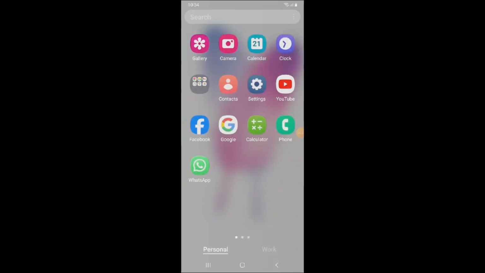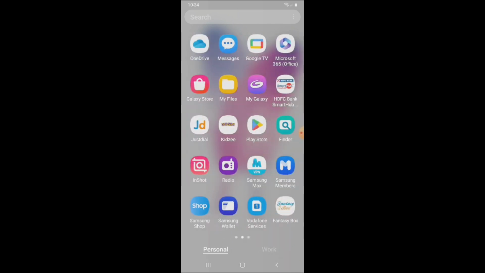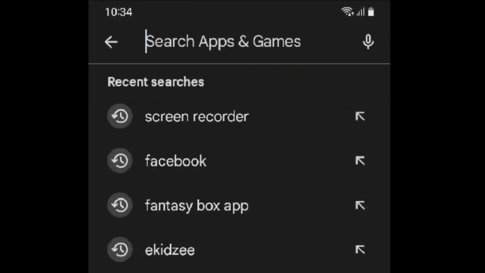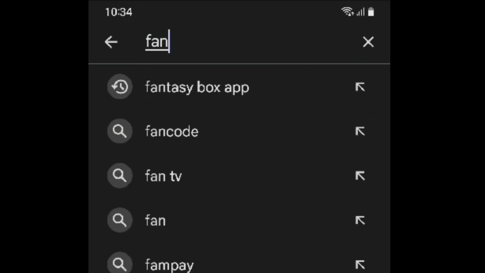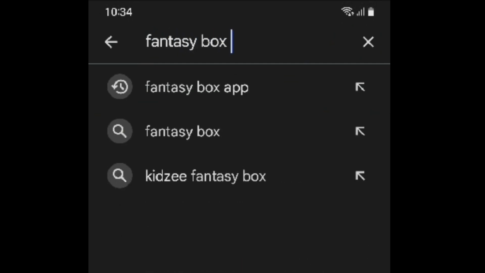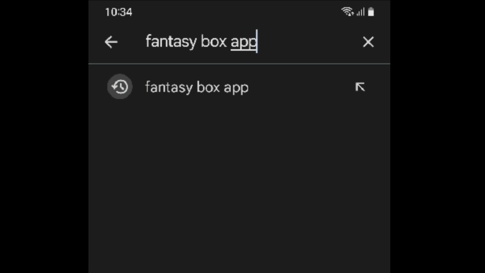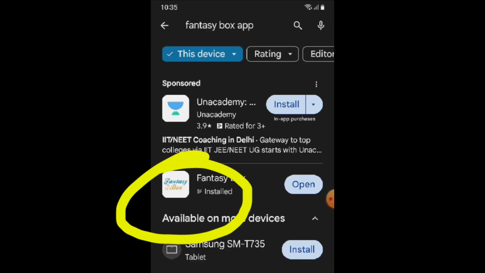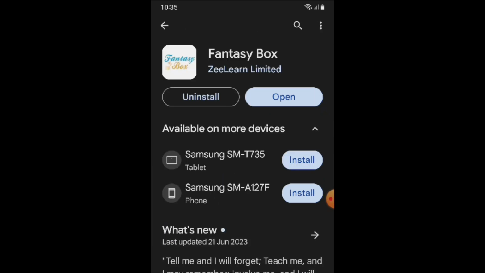To scan this card you will have to follow the steps. Go to the screen and search the Play Store. Here is the logo of Play Store, so you can just touch the Play Store app and type Fantasy Box app here. Now search the app. As you see, this is the logo of Fantasy Box. I have already downloaded this app for you all. You need to open this app. Just keep this app in your phone.